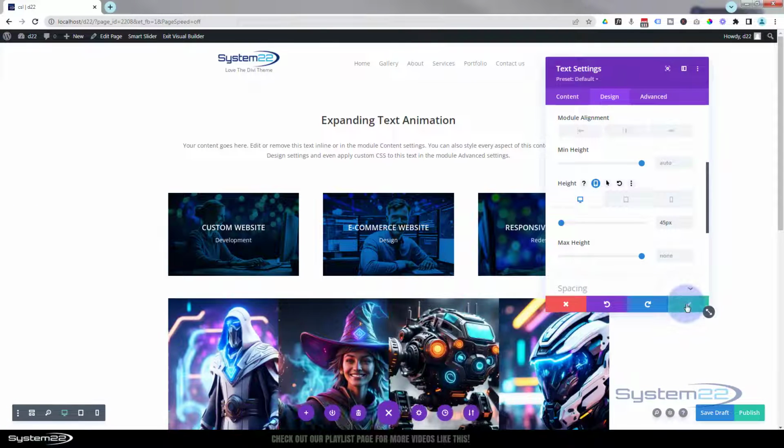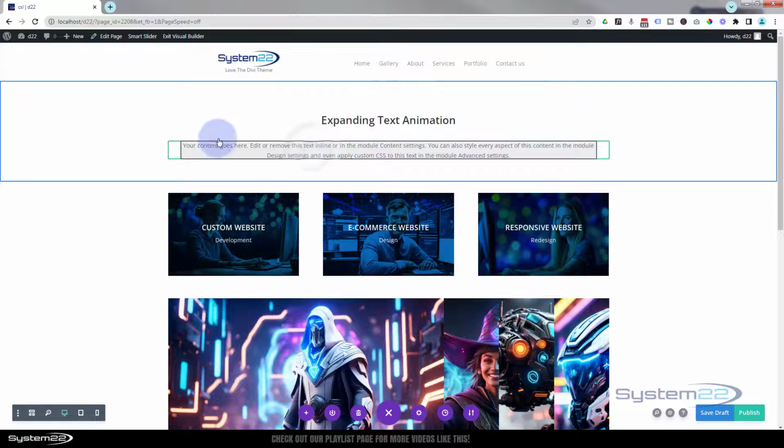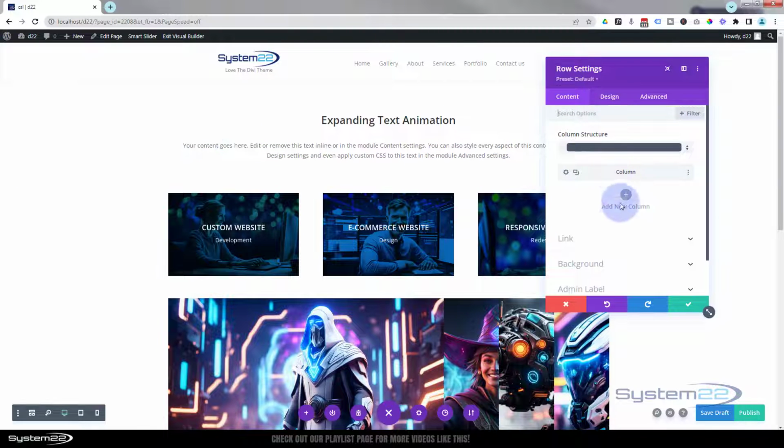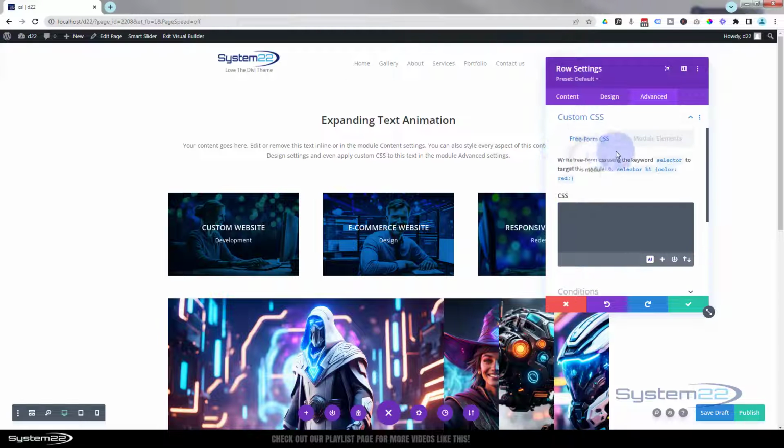Great. Well, let's create our animation now. To do that, we're going to go into the row, the green tab, and we're going to write a bit of CSS. If we go over to our advanced, you'll find custom CSS. And they've just added this freeform CSS tab.